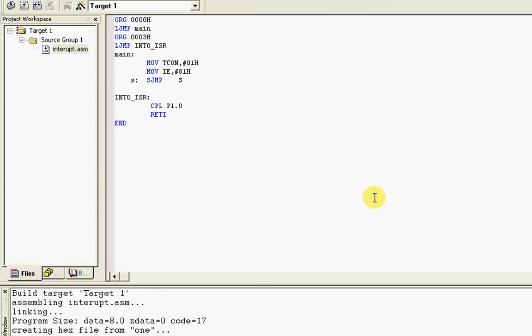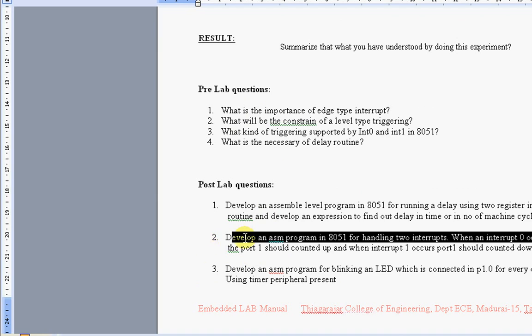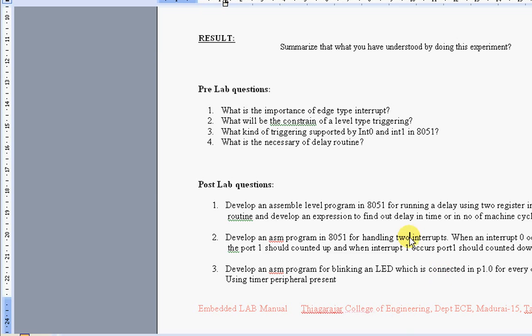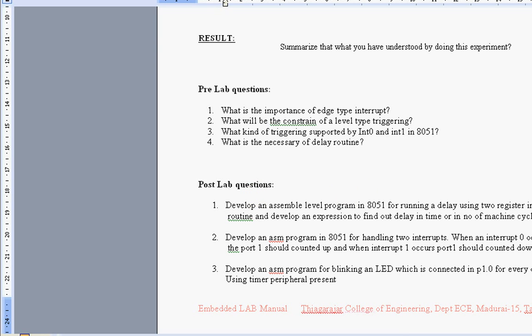That's it, very simple, and you can do, for the experiment, post lab question 2, where you are going to handle 2 interrupts. So when I press one interrupt, port 1 should count up, and when I press INT1, it should count down. So you think of it and you do this as well. It is better to try this also. That is what you are going to do in your experiment number 6.